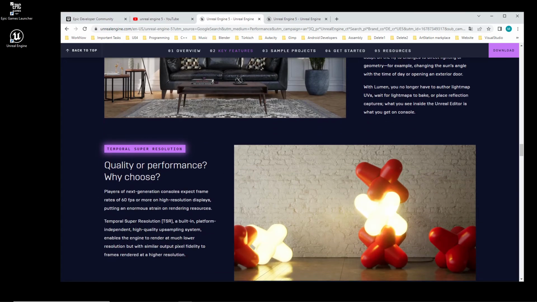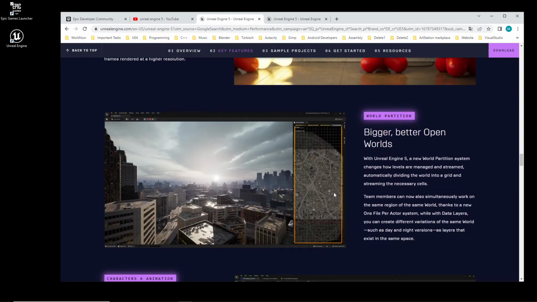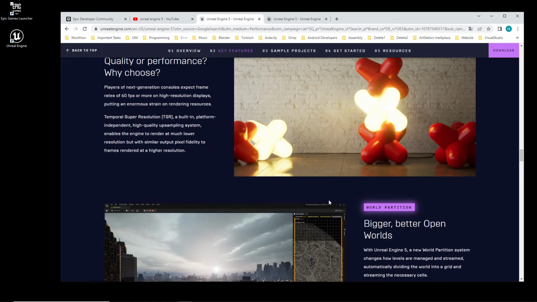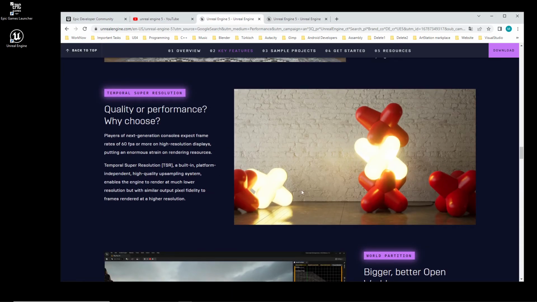Then we have here temporal super resolution. Like it says, quality or performance. If you want quality, you get a high resolution. If you say, I do not need super high quality at this point and that point, then you can drop down to resolution performance. You can drop down the resolution a little bit and then get more performance. That's interesting. And by the way, that's very important for platforms.